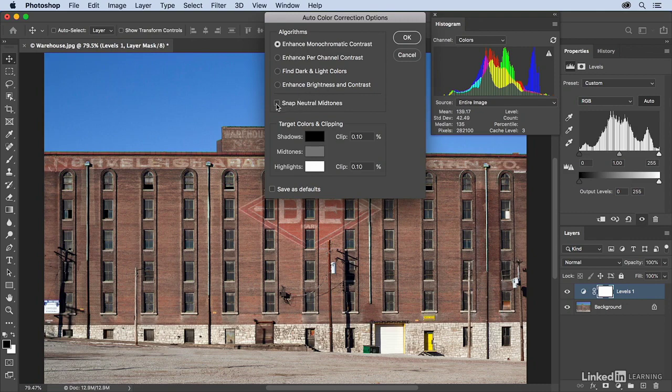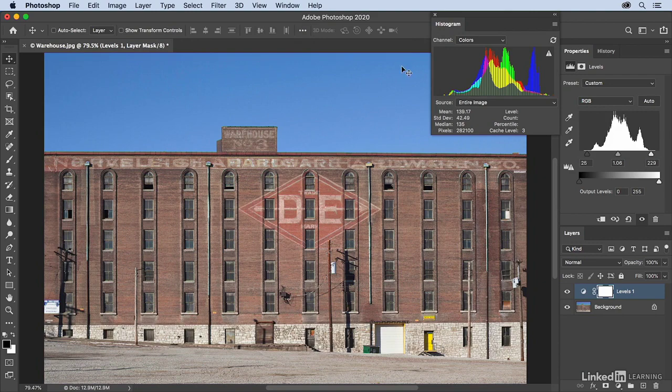We can also choose to enable the Snap Neutral Midtones, which will try to take the values that are in the midtone of your image and remove any color cast from them. So we can click through them and see if we prefer it with or without. And remember, I mentioned just clipping a small percentage. These are the values that it's clipping, so 0.1%. Of course, you can go in here and change these if you prefer a different auto setting and then save it as defaults, but for now, I'll just cancel out.